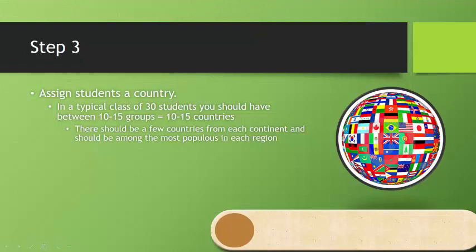The third step in this activity is to assign students a country. In a typical class of 30 students, you should have between 10 to 15 different groups, which would equal 10 to 15 different countries. There should be a few countries from each continent and should be among the most populous in each region.